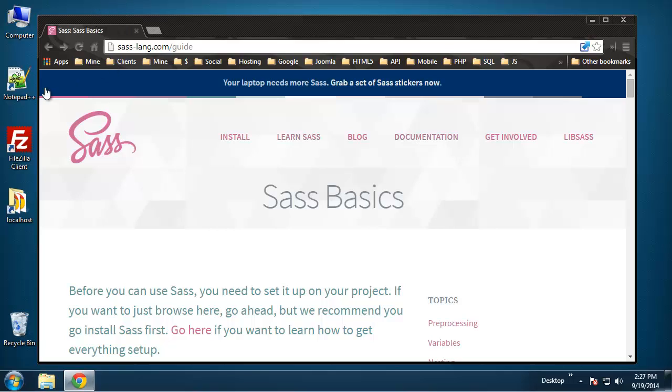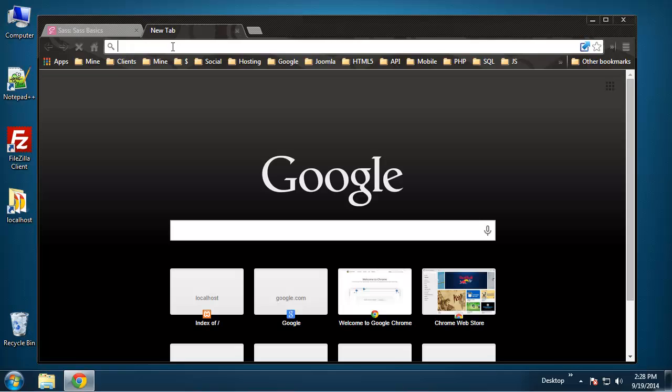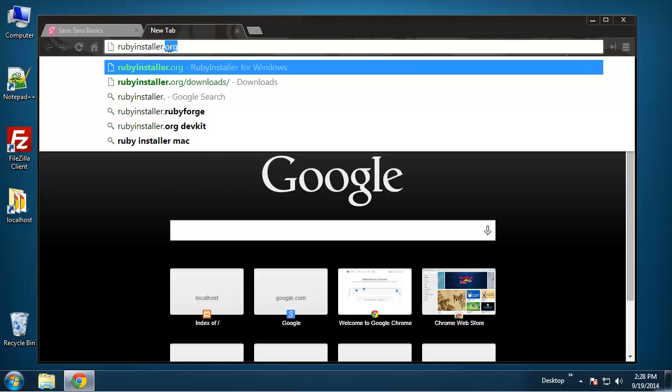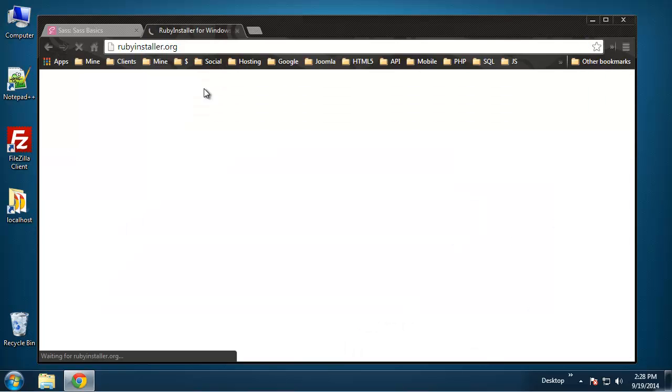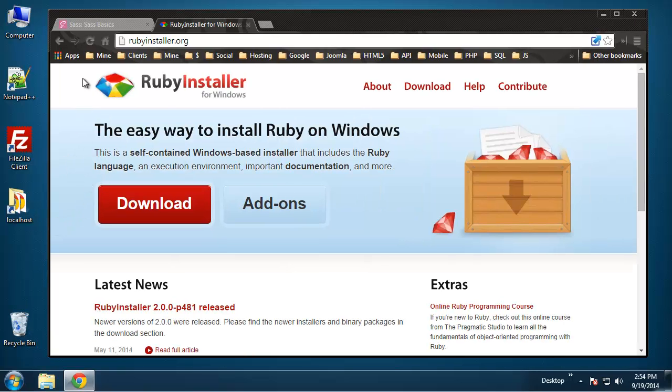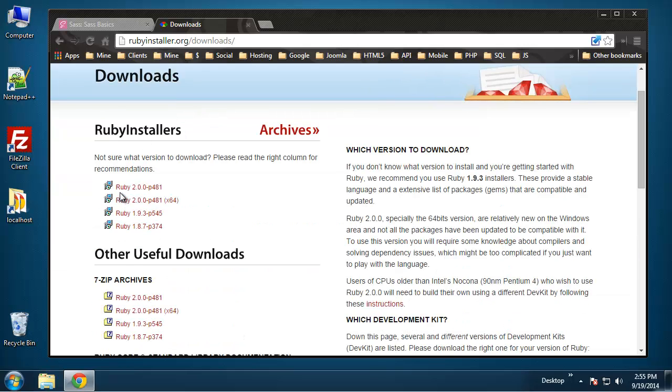And if you're using Windows like I am, then the easiest way to install Ruby is to use something called Ruby Installer. So let's go ahead and grab that. I think it's at rubyinstaller.org. Yeah, so you want to click download, and there's two things we're going to download. We want the actual Ruby language, which is right here. I have the 64-bit version, so I'm going to download that.